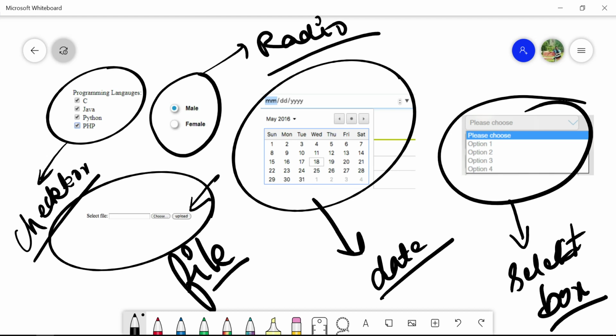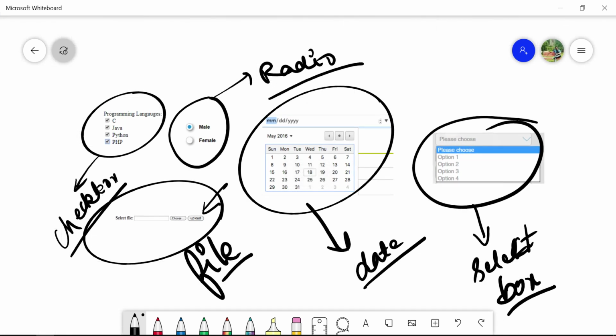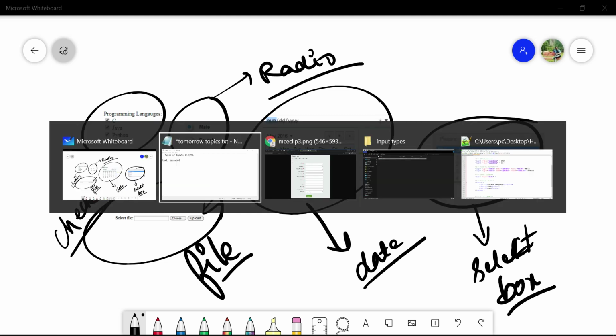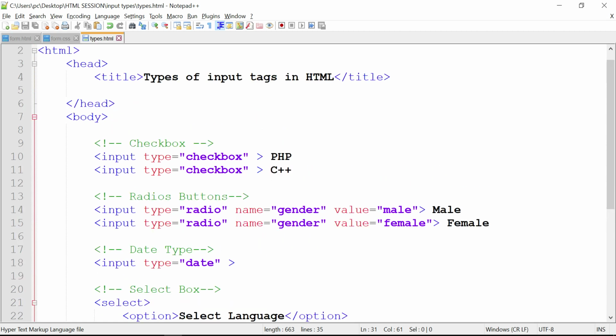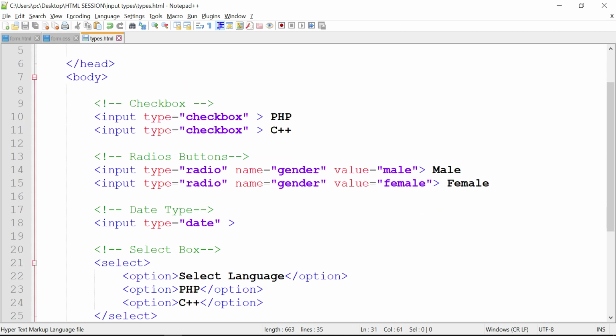For the time being we are just focusing on website designing. After completing website designing we will move ahead to development. So I think it's clear. I have created an HTML file here through which you can learn.